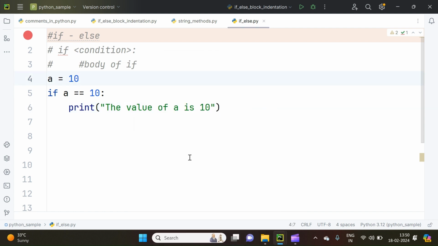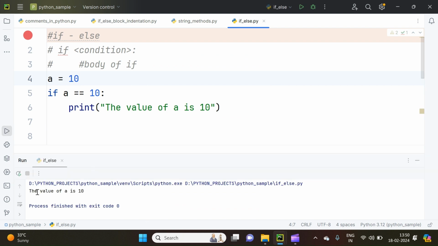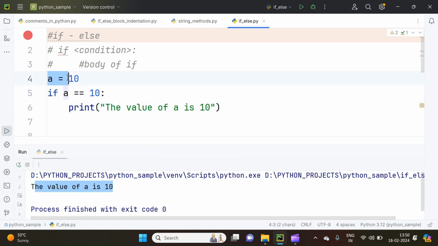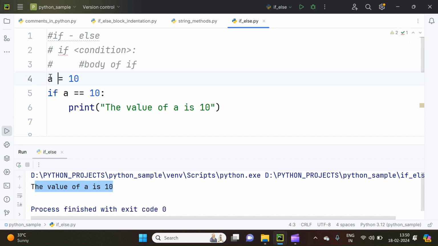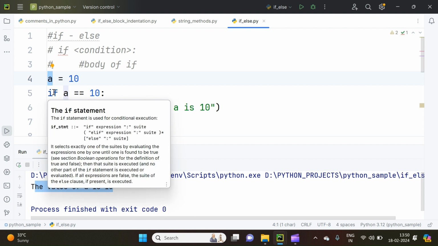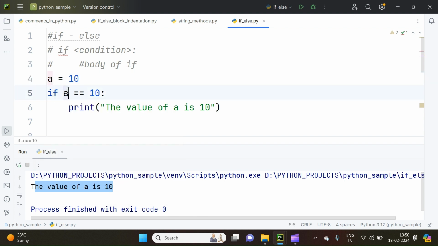How is it performing? If you see the value of a is 10, what the Python interpreter will do is, as Python is an interpreted language, it will execute the code line by line. First of all, it will ignore the first 3 commented lines and then it will come to line number 4. At line number 4, it will assign the value 10 to variable a, and then our actual if statement starts at line number 5. Here, in the condition, I am asking Python to validate whether the value present in a is 10 or not. For that, I have used double equal to.